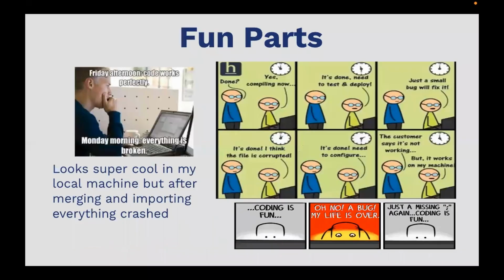So these are the fun parts, and this is actually true. Whenever I did my part, in my local machine it looked very good. When I imported and merged, it totally crashed. And it happened to me so many times. When I told the UX designer or Daniel that it looks fine for me, and asked why it is not looking fine for them, it actually crashes.